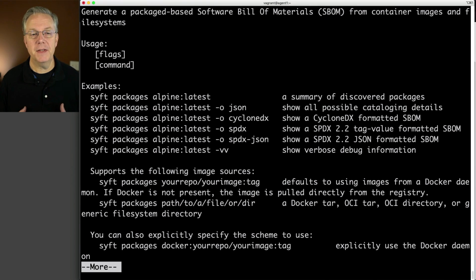And we can see here that Syft is used to generate a package-based software bill of materials from container images and file systems. And you can see different ways to call this. Syft packages, and you give it an image name. You can pass in output formats, in this case JSON or CycloneDX or SPDX. You can also make it more verbose. All of these different options are available to you.